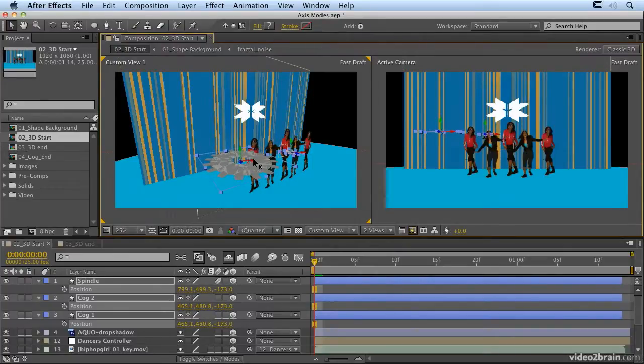So basically, while you're learning, I recommend that you stay in world axis view, because then when you're moving things up in the composition panel, you always know what's what in terms of X, Y, and Z value, and you're only moving it on the axis that you expect to be moving it on.